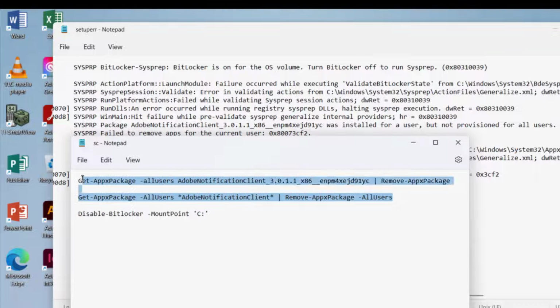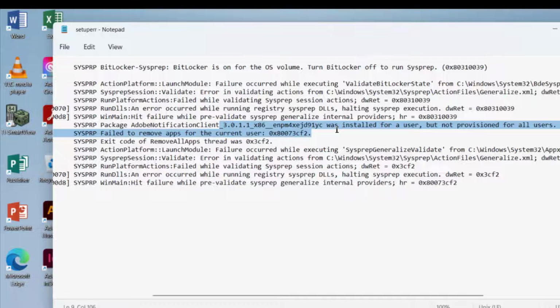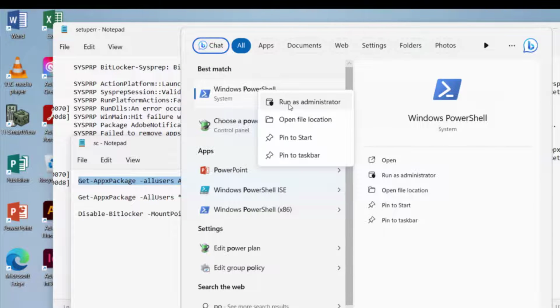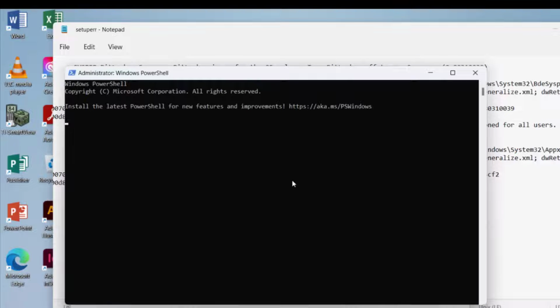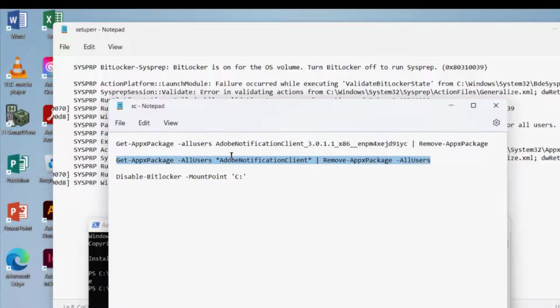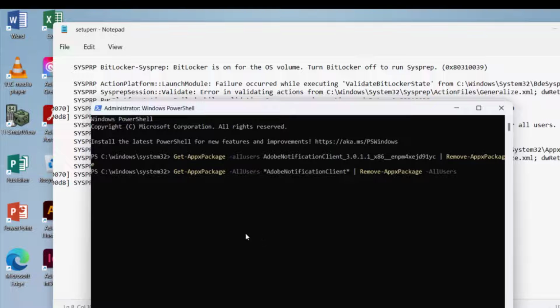So I'm going to run these two commands in PowerShell to remove this package, Adobe Notification Client. Now, when you're doing that, you want to make sure also that it's the correct version number here. I'm going to copy this first command. I'm going to open PowerShell. I pasted the command, hit enter. I'm going to run the second command here. Okay, so I ran the two commands.